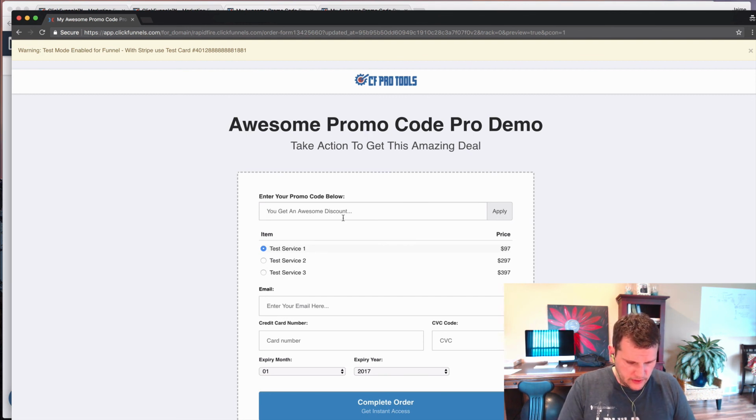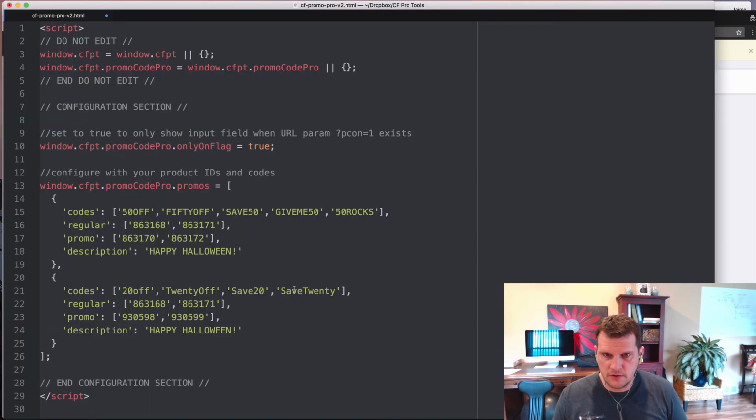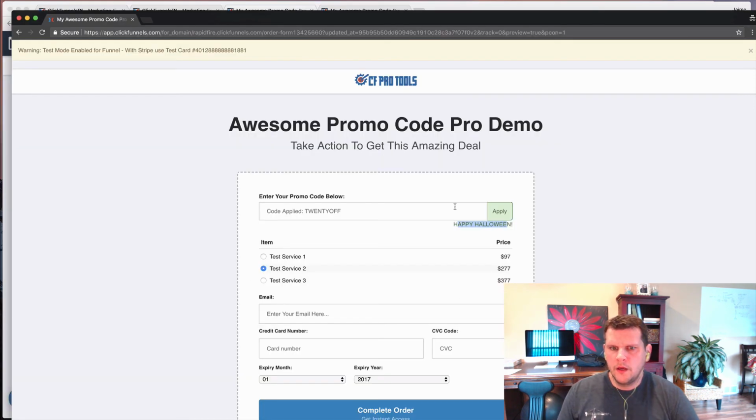And now if we put in our code, what was it, 20 off. There we go. And hit enter. Then we get our Happy Halloween and we get our $20 off. So our message is the same because we didn't change it. If we look at our code, it's still Happy Halloween. We can make that something different if we want. But it tells us, hey, you applied the code 20 off, and we actually saw these two products be discounted by $20.